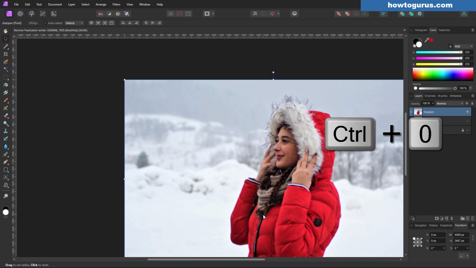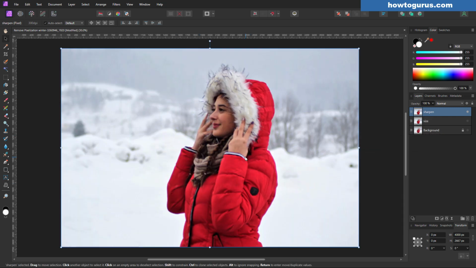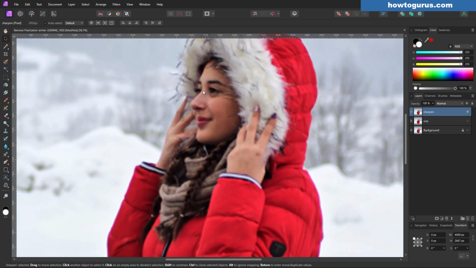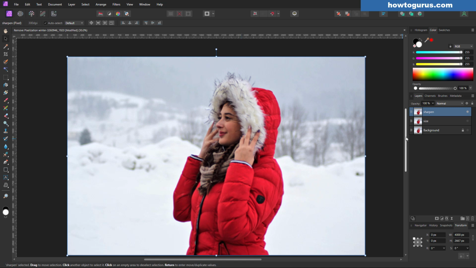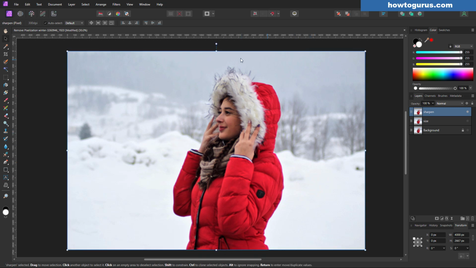Let's just do Control 0 here to fit screen. And I think this is a pretty good job. It looks good at this level. If I zoom in, I'm not really seeing any of that pixelization happening. It's a little bit soft on the focus, but we've taken it as far as we can on that. We've removed all that pixelization problem, and it's now a good photograph as opposed to what we had previously.